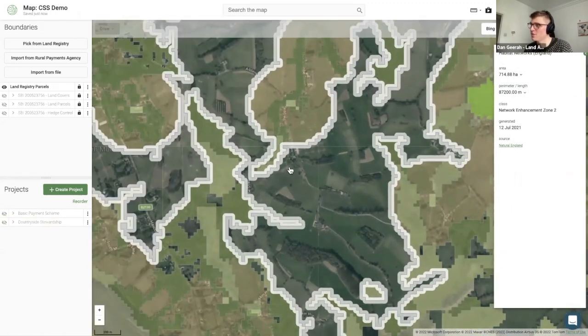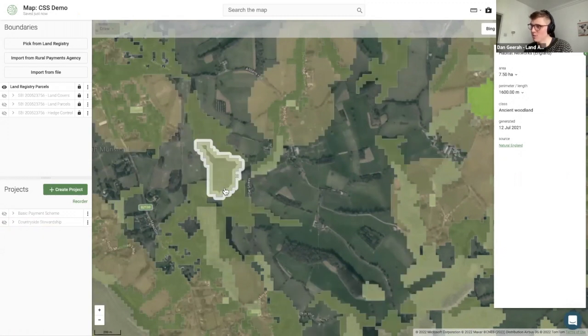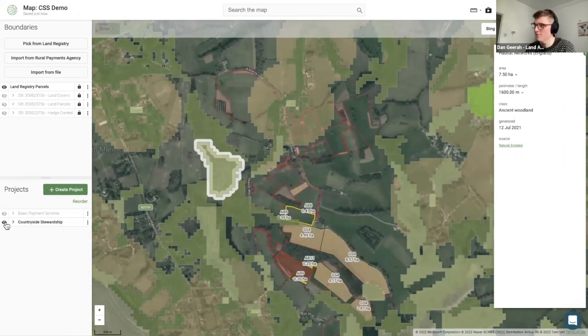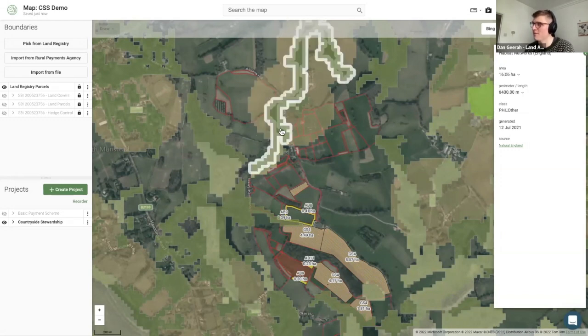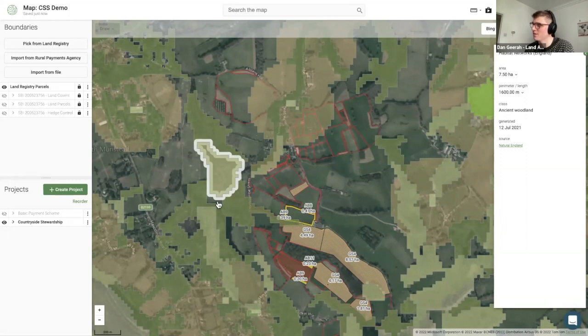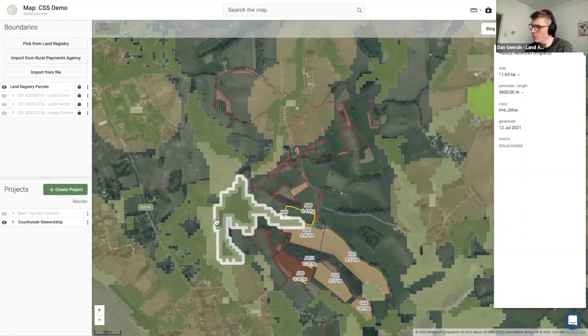But you can see that the resolution of this isn't to the same level of the priority habitat inventory. So there's an ancient woodland block here. We are just trying to get in over the next couple of months the actual official priority habitat inventory. For the moment, this habitat networks combined gives you the areas where there are priority habitat, such as the ancient woodlands, but it also gives you where the network is.